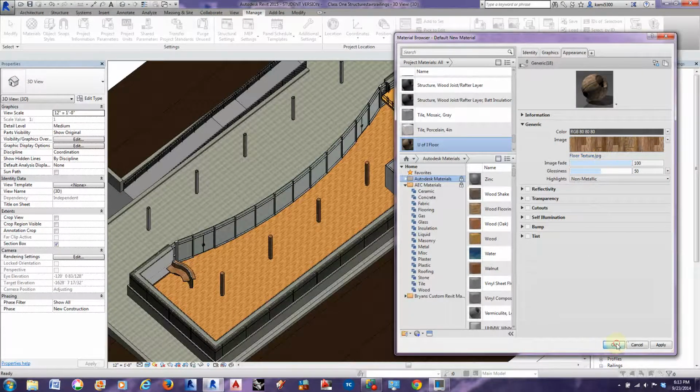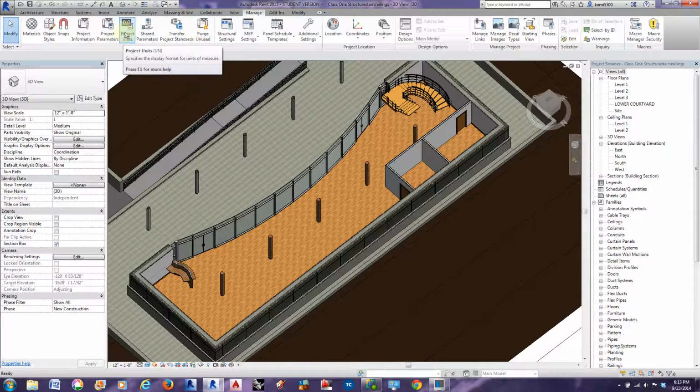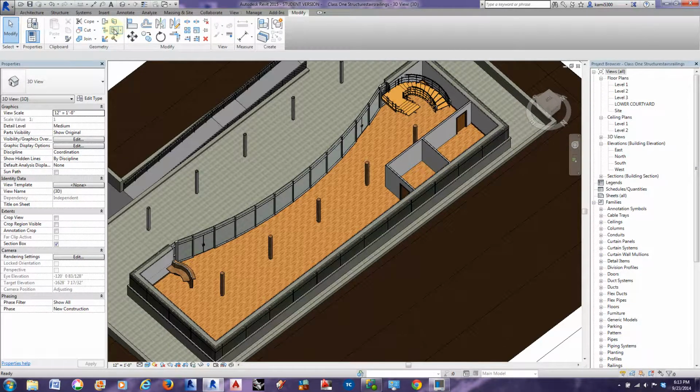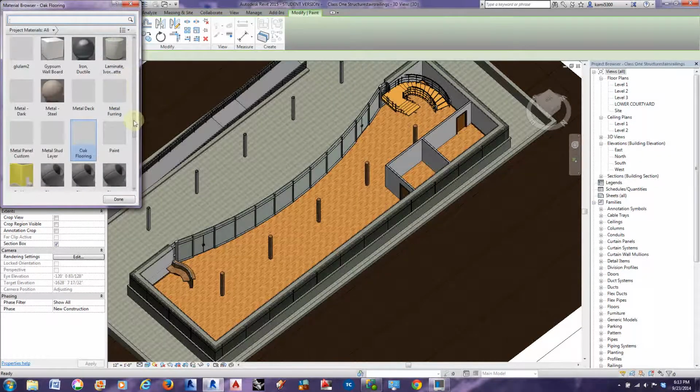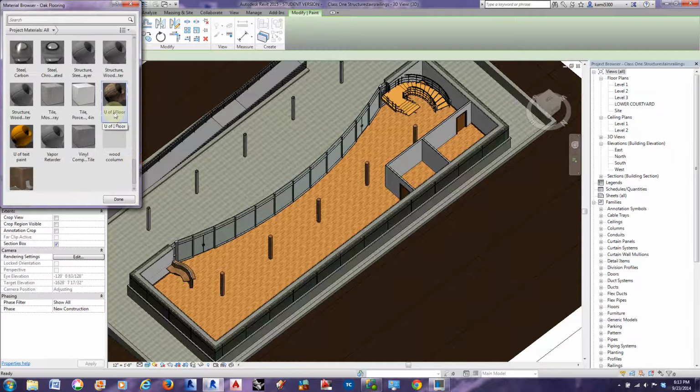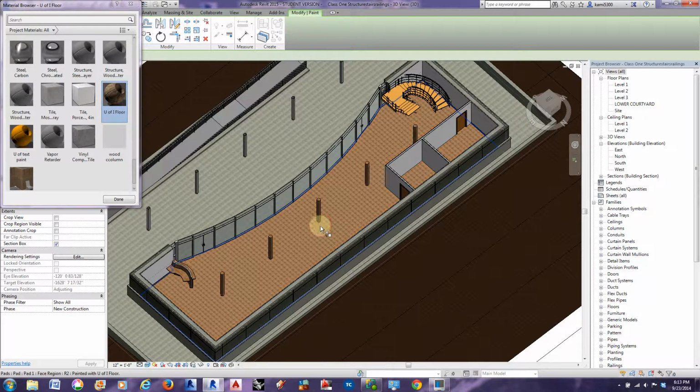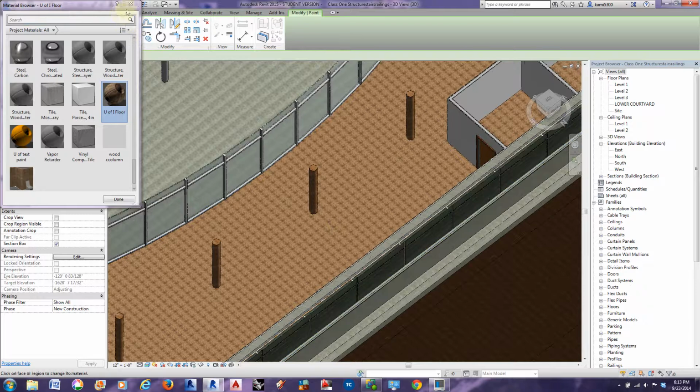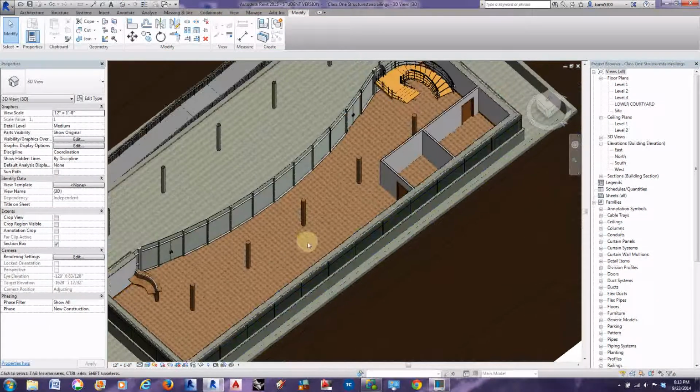I'm just going to hit OK, and I'm going to go back to my Modify tab, to my Paint tools, and if we scroll around here, you'll see we have U of I floor now in here. And so we can go ahead and apply that, and it looks terrible, right?